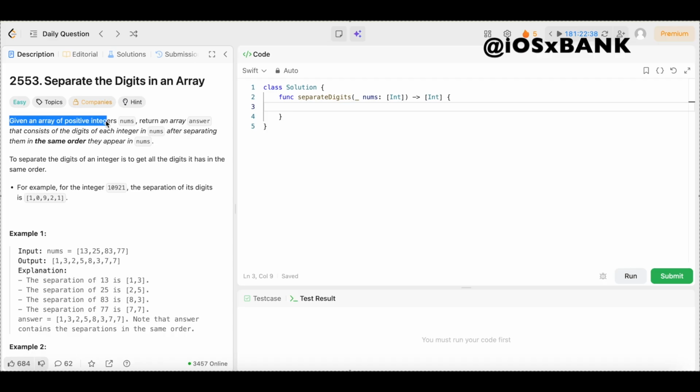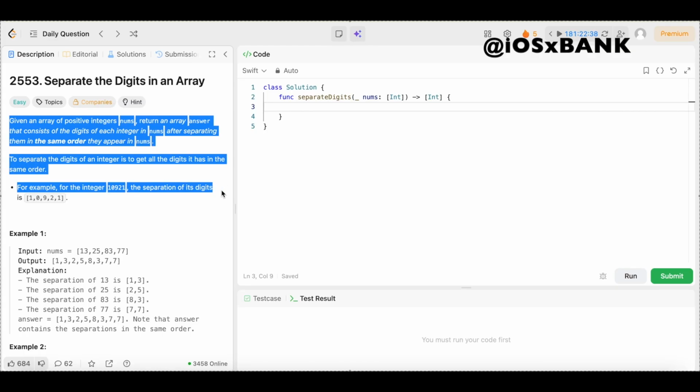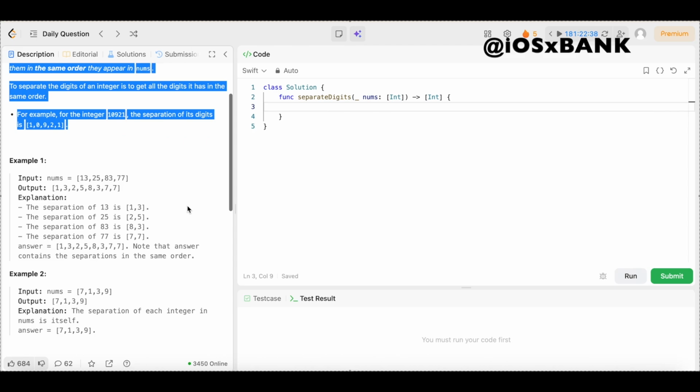Given an array of positive integers nums, return an array answer that consists of the digits of each integer in nums after separating them in the same order they appear in nums. To separate the digits of an integer is to get all the digits it has in the same order. For example, for the integer 10921, the separation of its digits is an array of integers 1, 0, 9, 2, 1. All right, y'all. So that sounds simple enough, but let's go ahead and take a look at these examples just to make sure that we are doing this problem correctly.